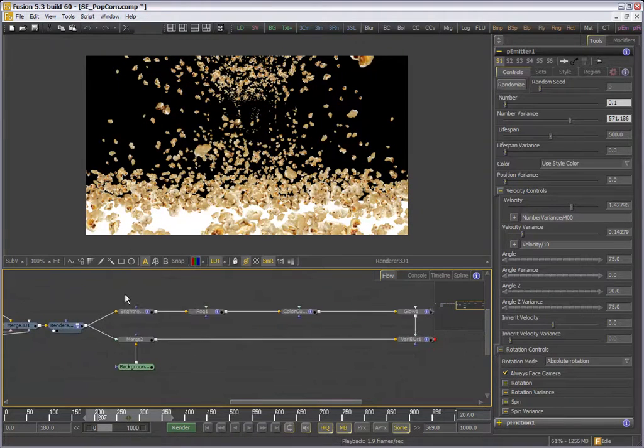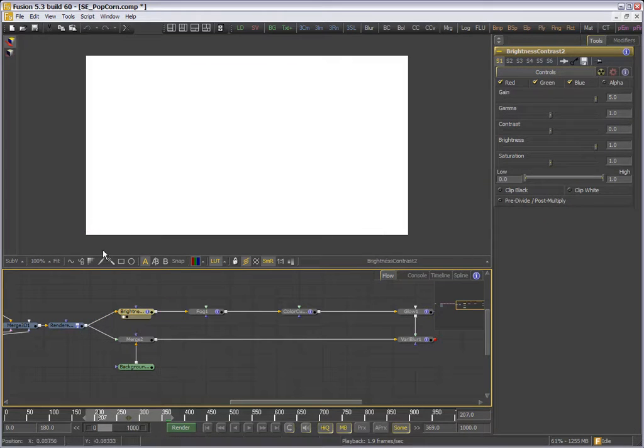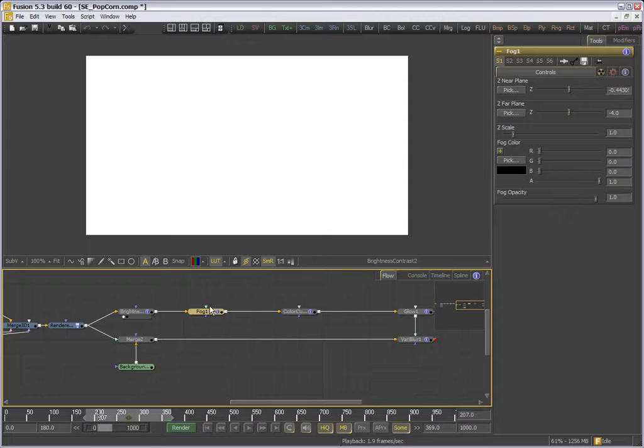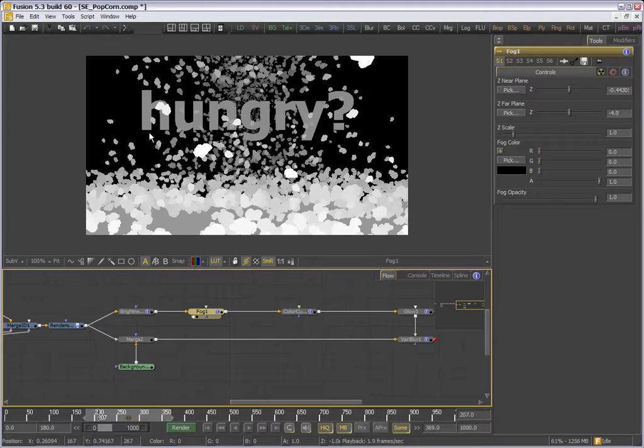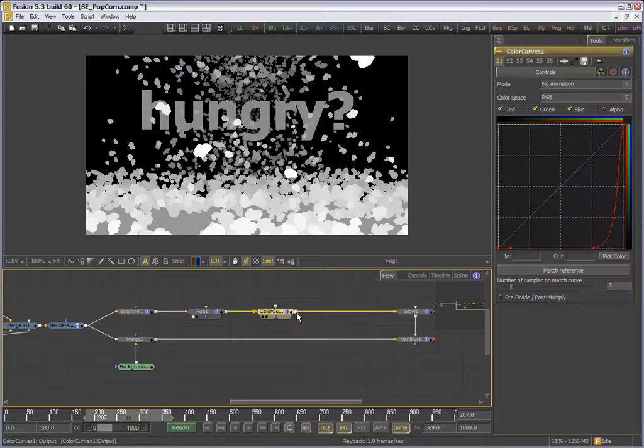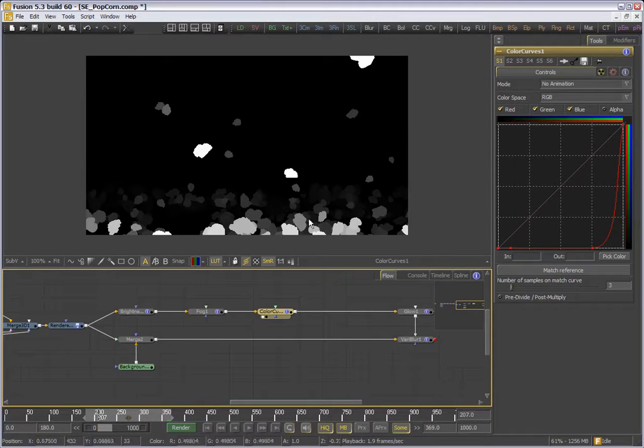With the brightness contrast, I turn the entire image white. I then use a fog tool, and the fog tool grabs the Z channel and fogs it towards black. And with the color curves, I only key out the particles in the foreground.